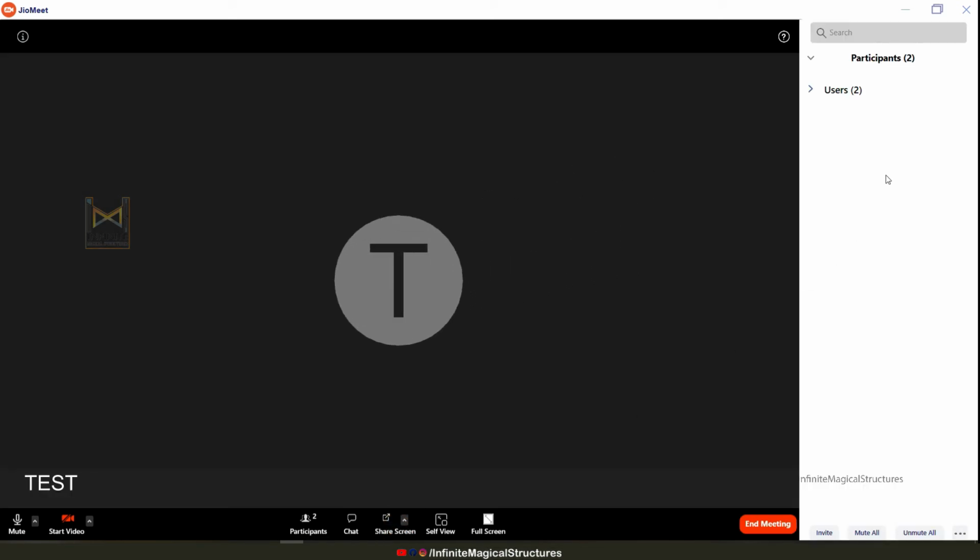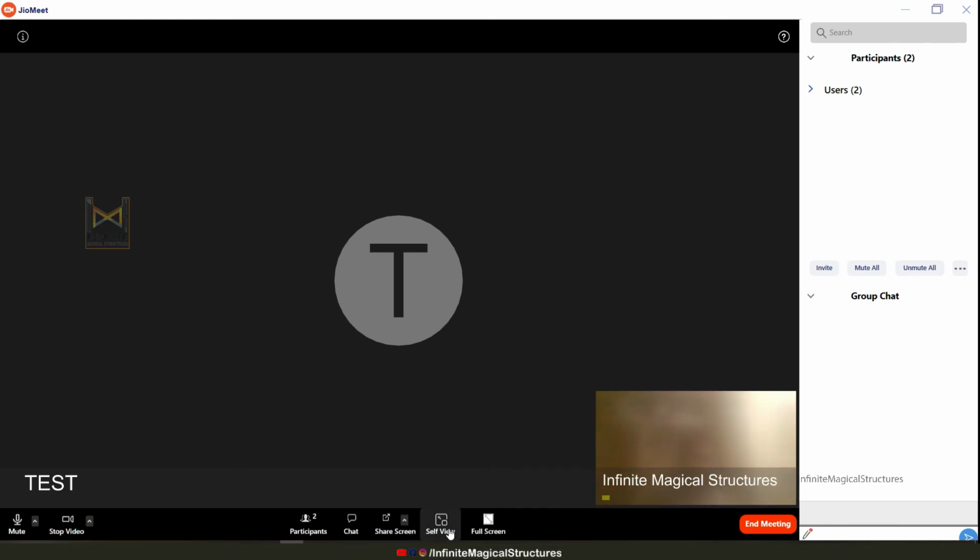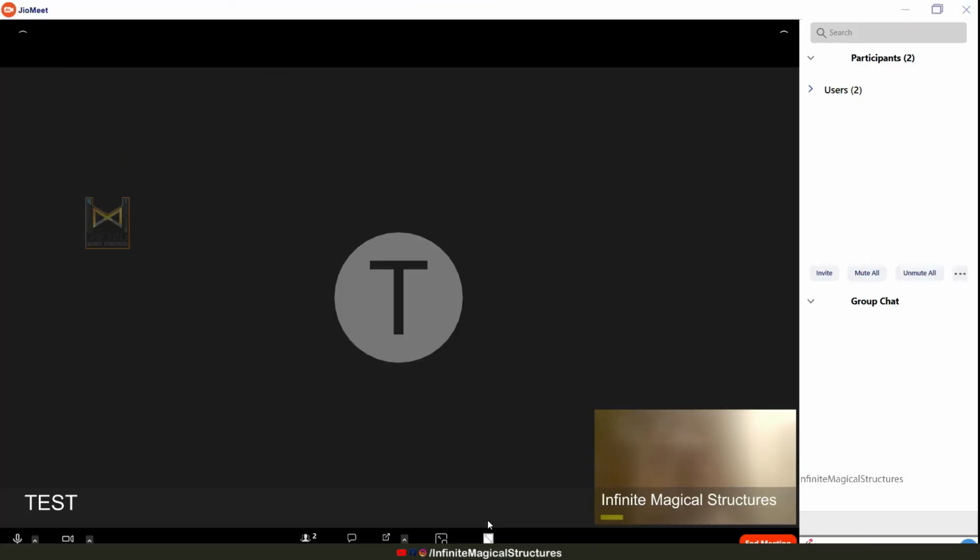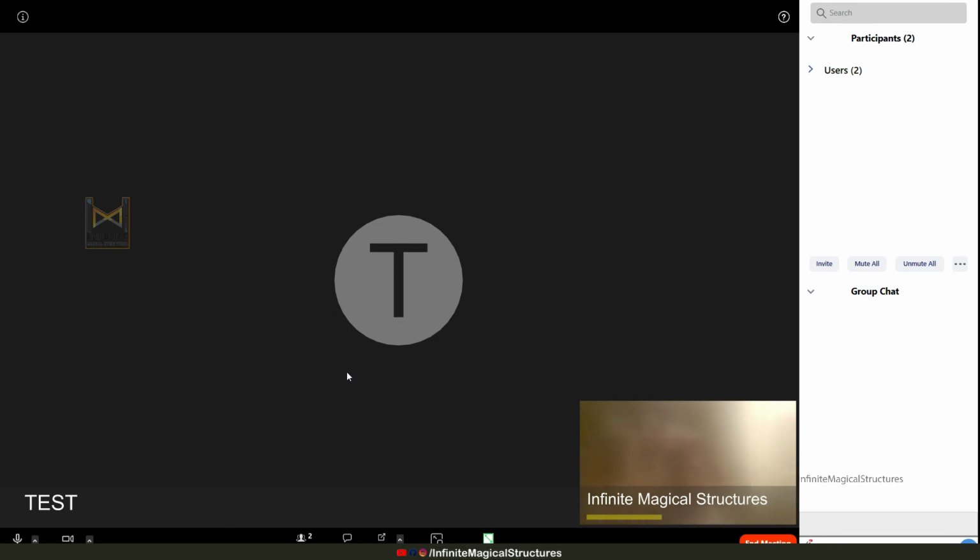So now the participant has joined our meeting. You can also view how many participants are there. You can also chat with them. You can also share the screen. Self view means we can also view ourselves using this. So self view will be like this. Next, full screen, that means it will span the whole window. We can also view this. So this is how the GeoMeet user interface will be.